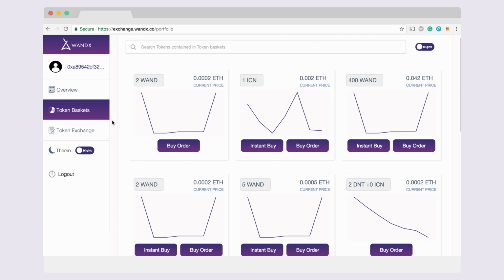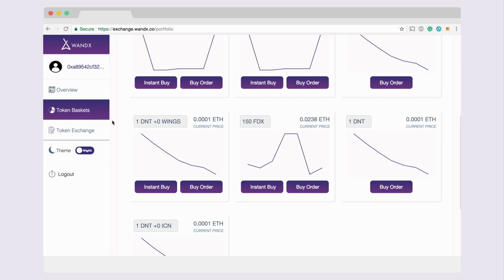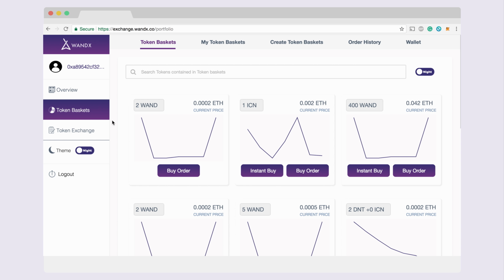There are two options when buying token baskets on the platform. Selecting the Quote action will send an offer for the token basket to the seller for review. Hover over either option for a detailed explanation of both features. If the seller accepts your offer, the transaction will be processed on the exchange. Selecting the Buy action will buy the token basket at the advertised price using your Wandx ETH balance.